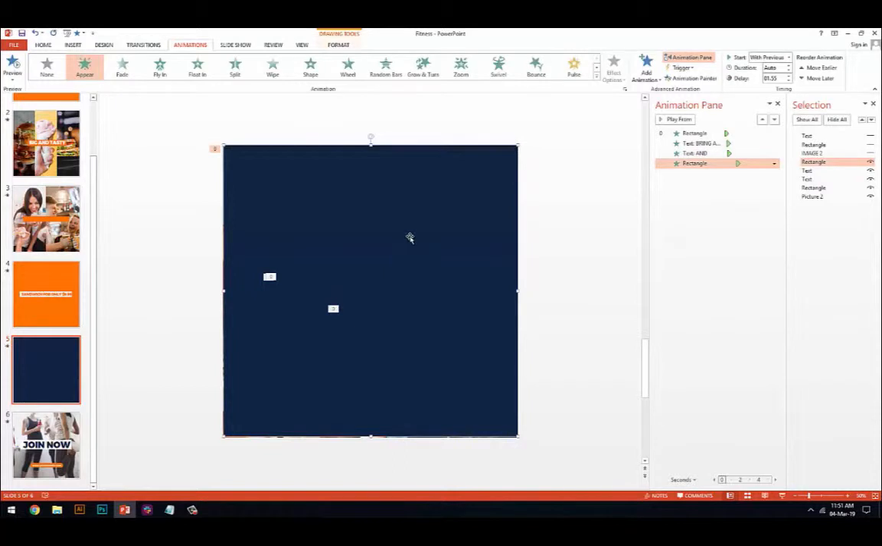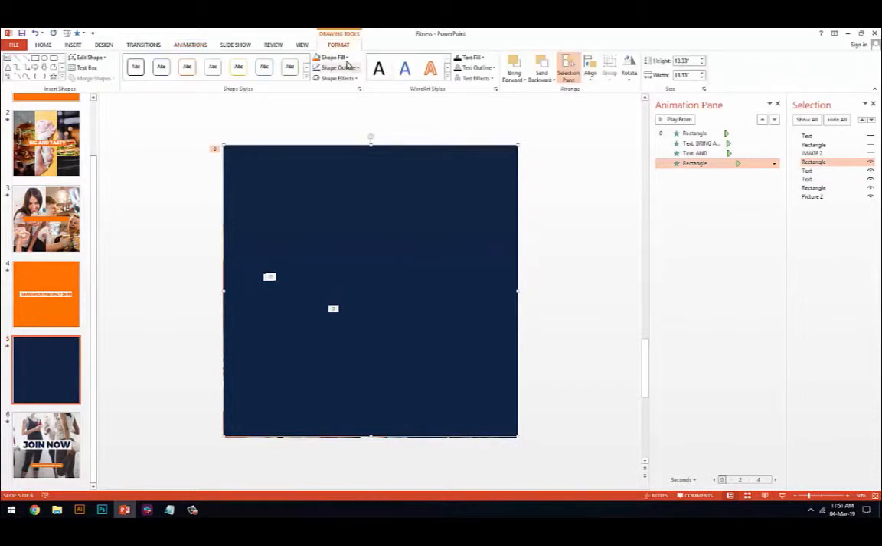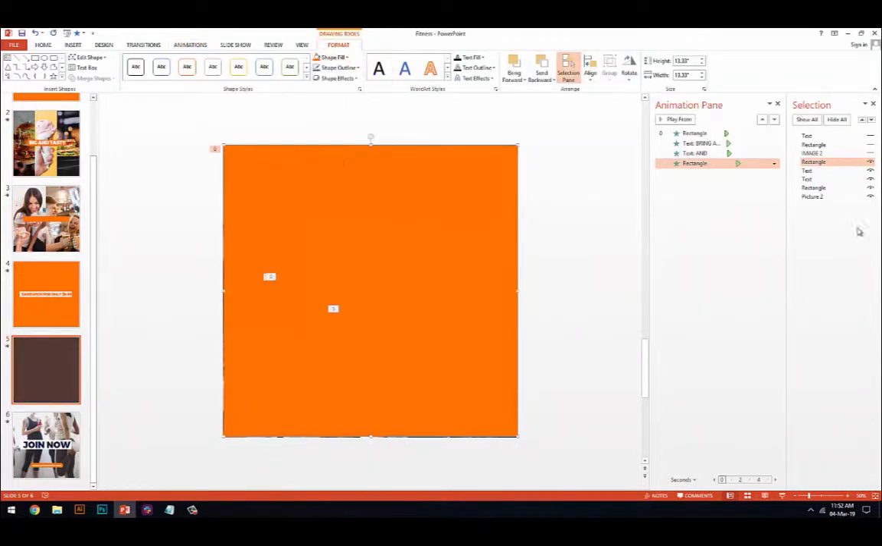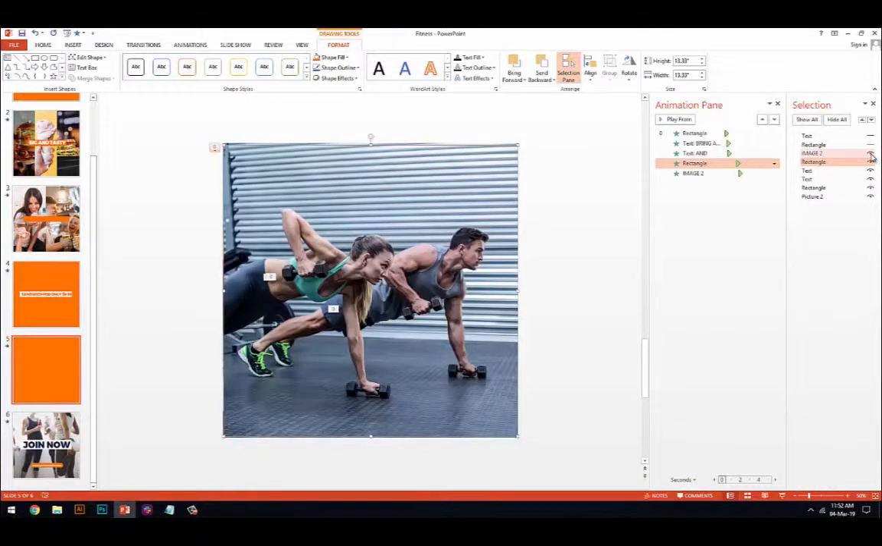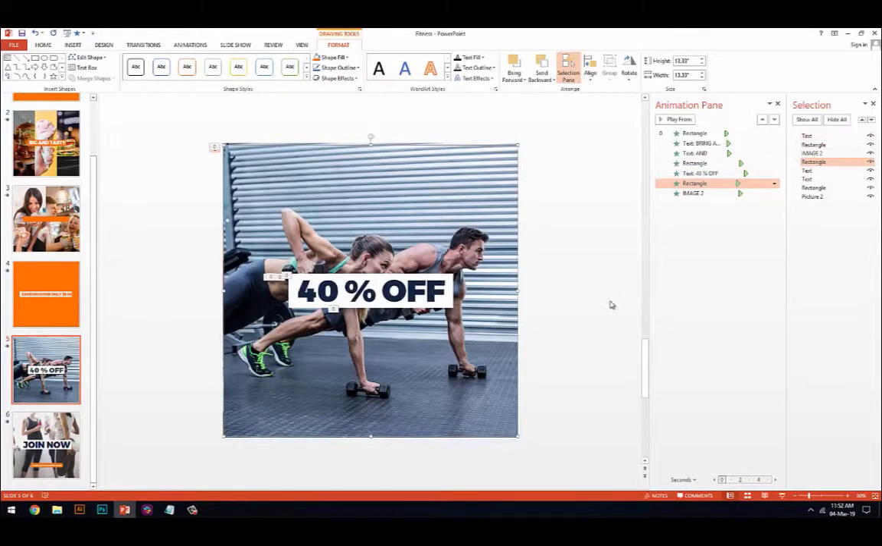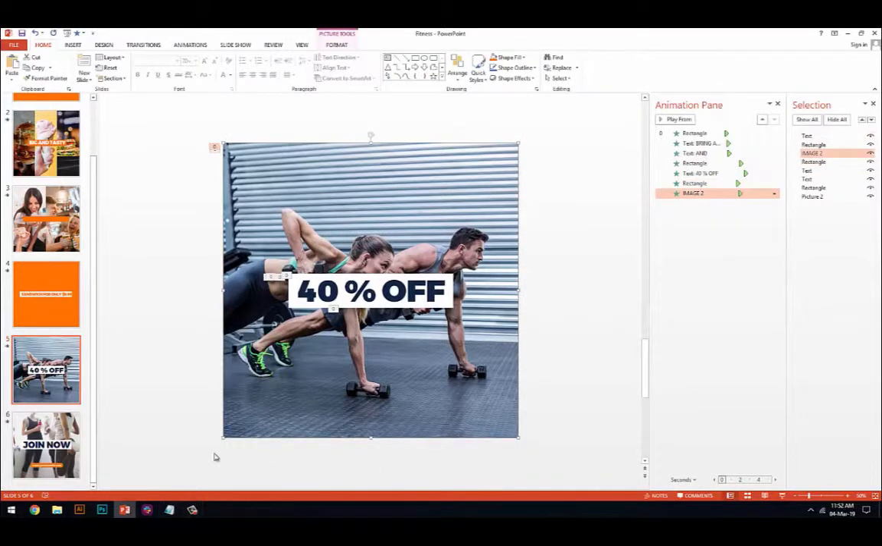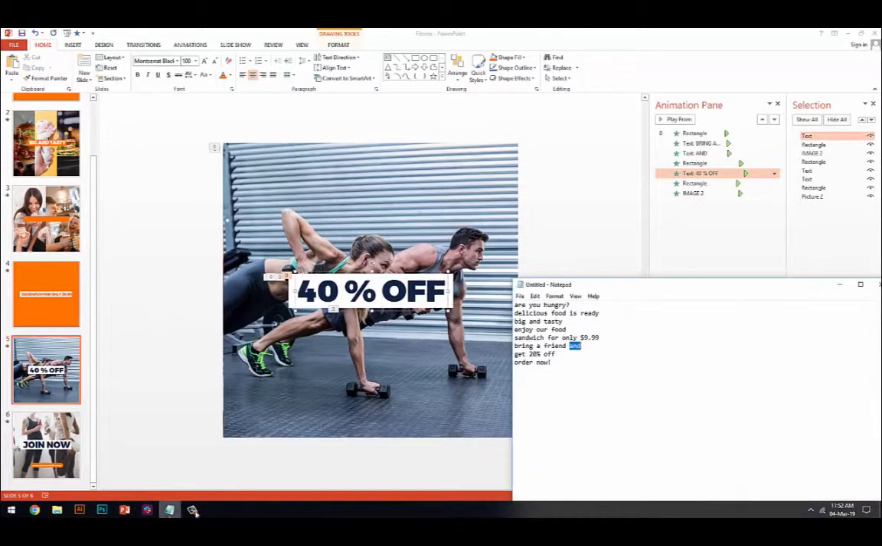So now let's click on rectangle and then let's format the shape fill here. Let's make it orange as well. And then let's change image number 2. We also have another text box here and another shape. Let's go ahead and change the offer here in the text.